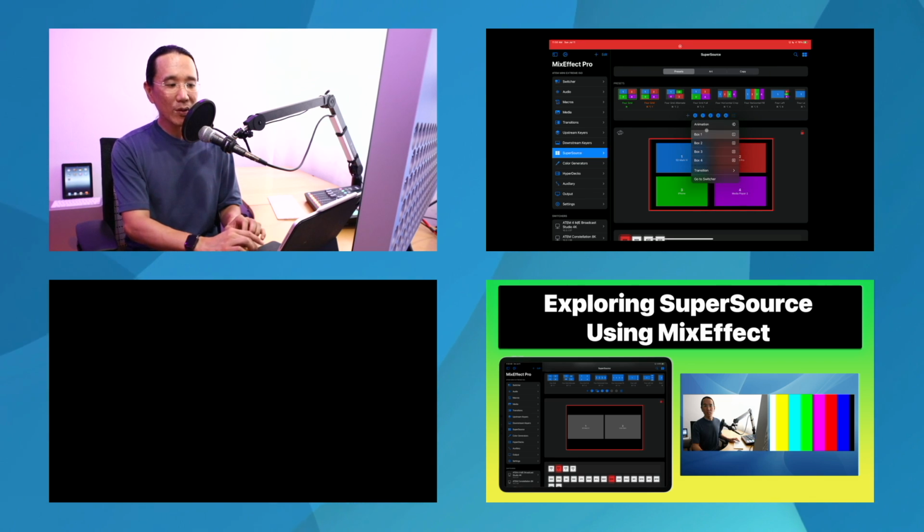Boxes 1, 2, 3, and 4 allow you to set the source for this from the menu, or you can swap a box with one of the other boxes here.